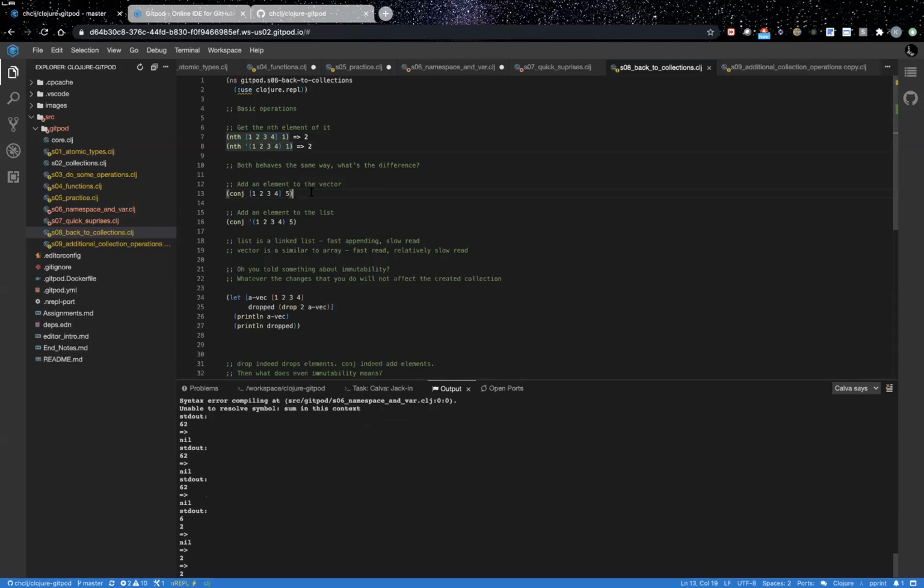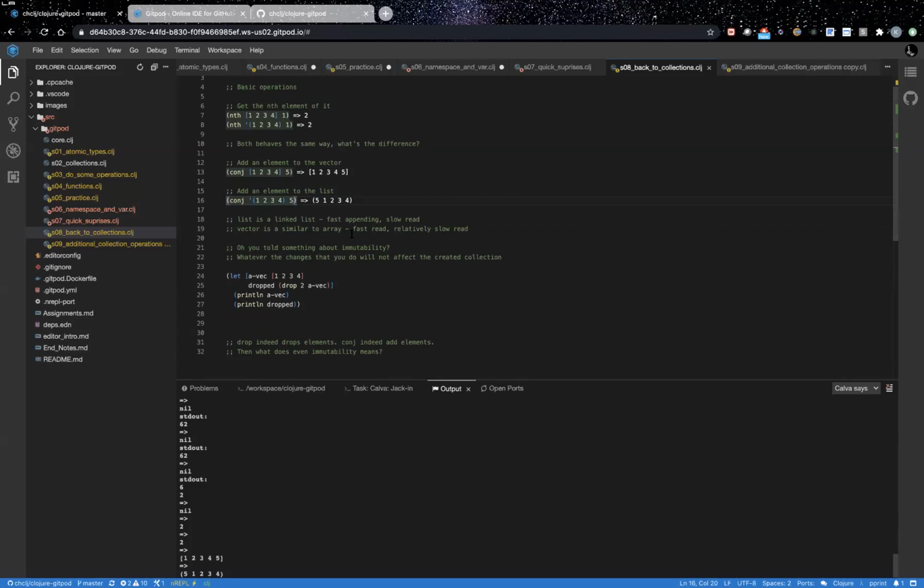And to add an element to a collection, use conj. As you are seeing here, I'm having a vector and I'm appending an element to it, so it can be visible. With respect to list, the conj will add the element to the front. So basically, based on these properties, you will choose the appropriate collection.